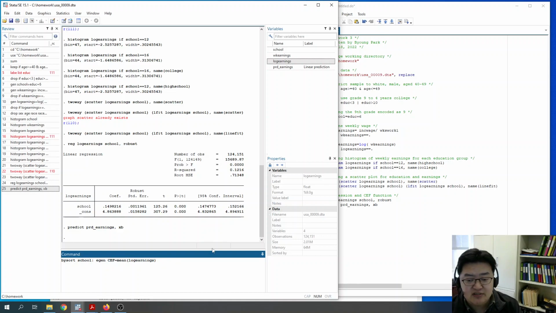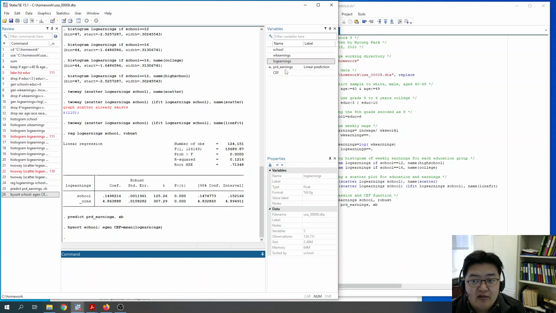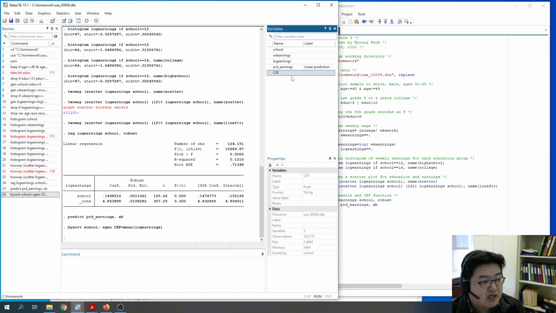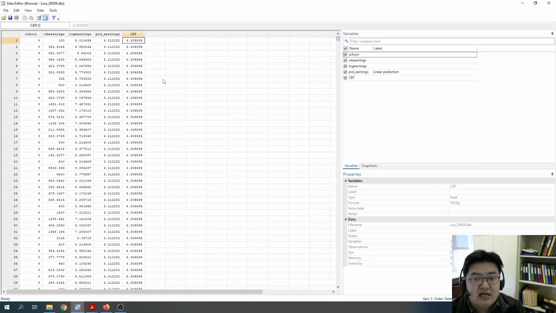Let's see what happens here. Egen, then we defined a new variable CEF. CEF is the conditional expectation function. So first, school is sorted. The data are sorted according to school because I used the bysort command. Then for the observations whose value of school is 9, we calculate their average earnings. This is their average log earnings.